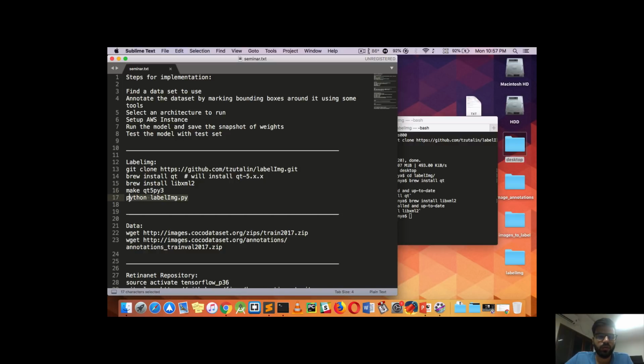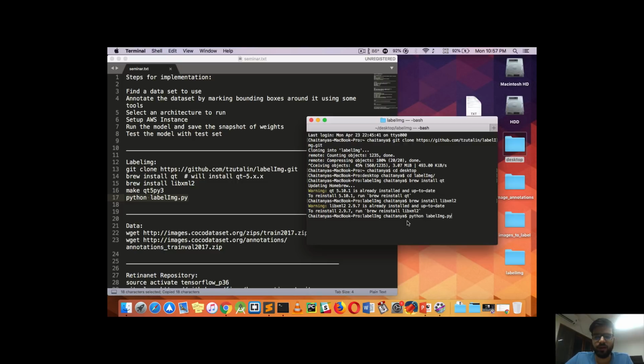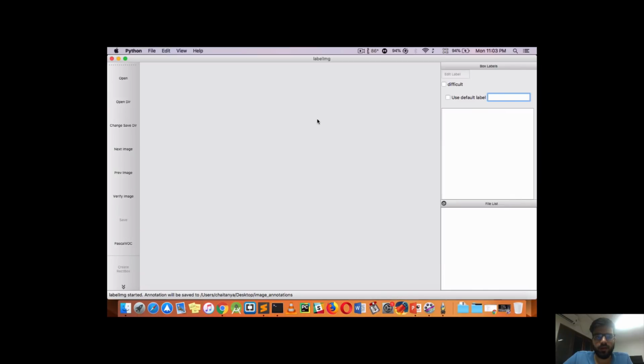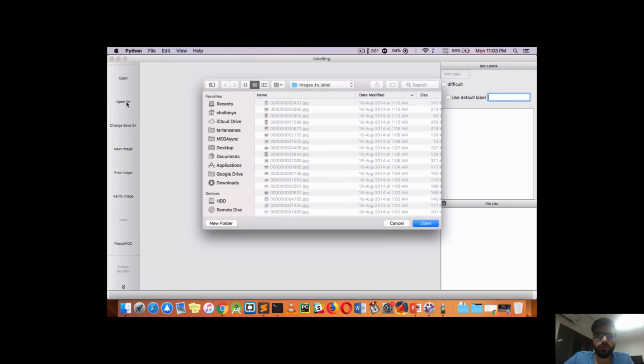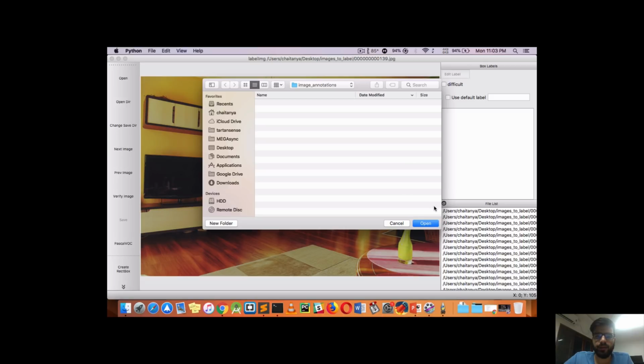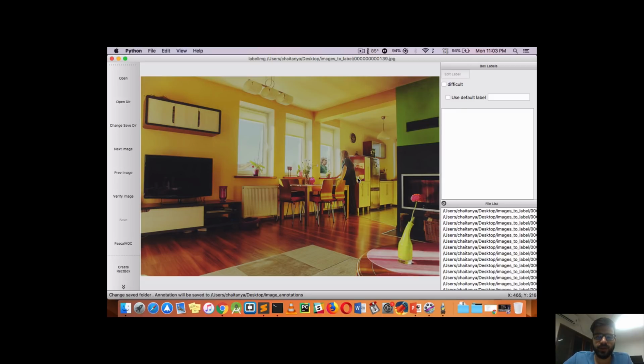So now I'll go to the labelImg folder and from there I'll open the labelImg file. Well, now labelImg is open. We'll first go to the folder from where we want to select the images, and then we'll go to the folder where we want to save our annotated images. And now we can start labeling.